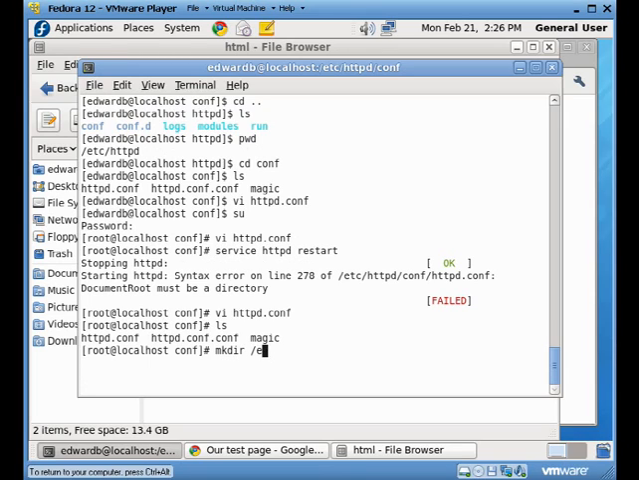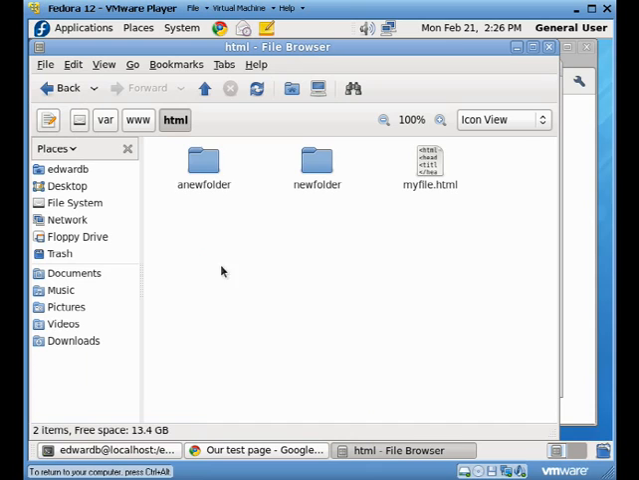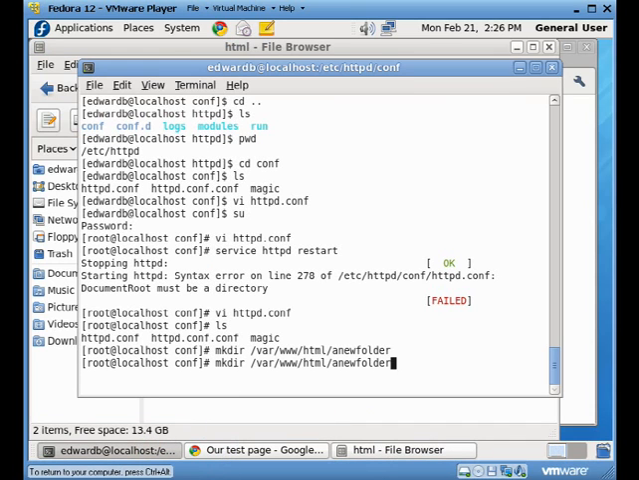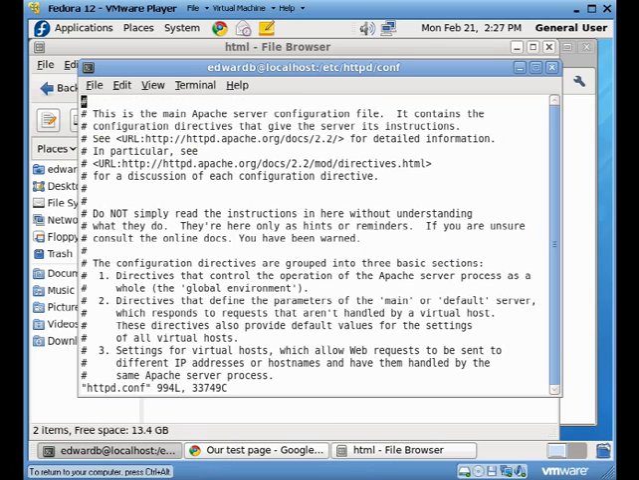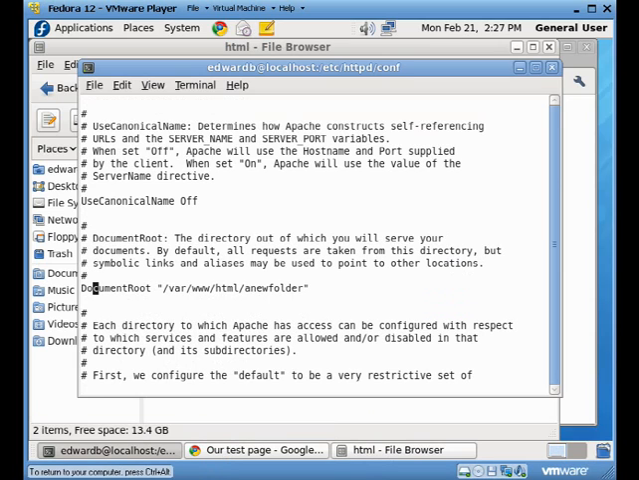So it's var www.html, new folder. I'm just creating that folder. We'll check in the browser over here to see that it actually did get created. And now when I go to, you'll notice that my document root still matches up.